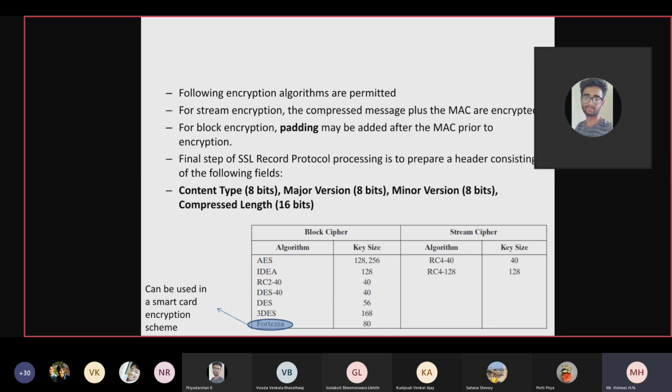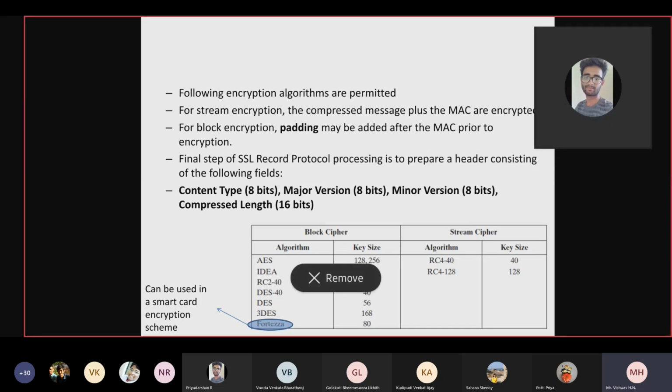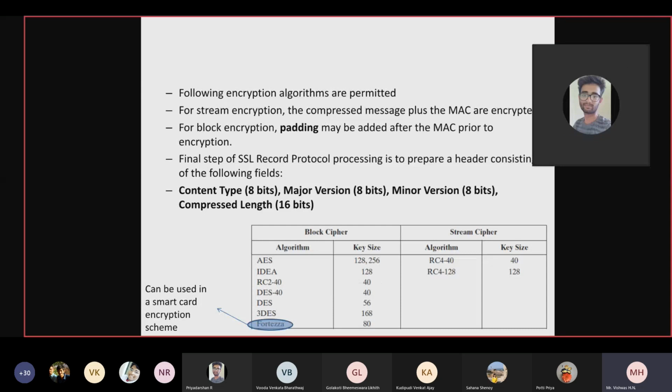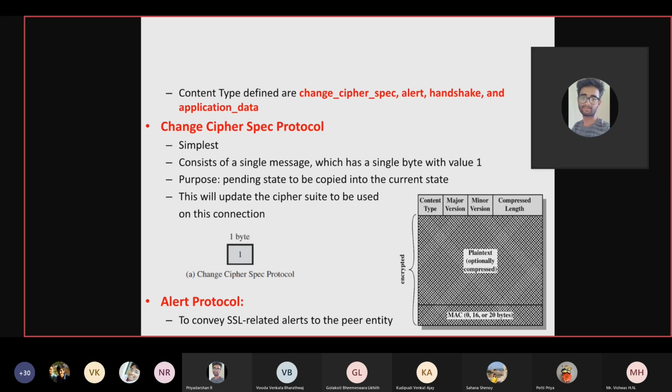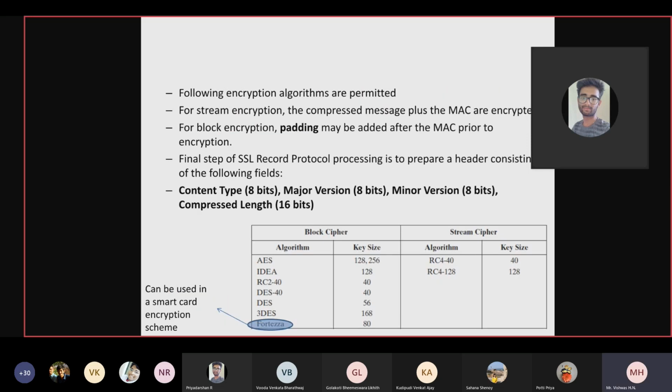The final step of SSL record protocol processing is to prepare a header consisting of the following fields: content type, major version, minor version, and compressed length. These are the fields in the header of SSL record. Is that clear? You need not go through this diagram, students. It is not required for you. That's about the SSL record protocol.